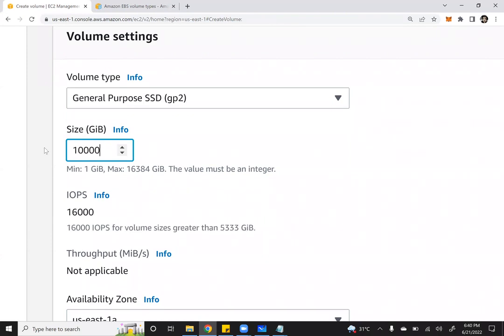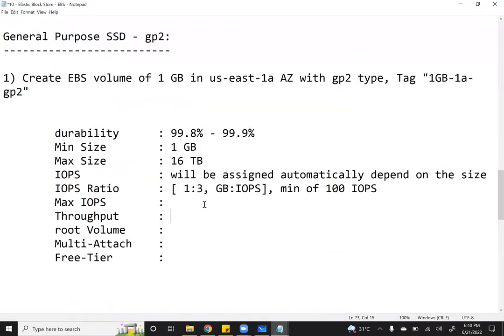But what about 10,000? 16,000 is the maximum limit. For 10,000 GB, you would have to get 30,000 IOPS, right? But GP2 will give you a maximum of 16,000 IOPS only. That is the maximum IOPS you can get in GP2. Let us say I have one application which requires 20,000 IOPS. Can I use GP2? No, I cannot, because even if I create the 16 terabyte storage, I don't get 20,000 IOPS.